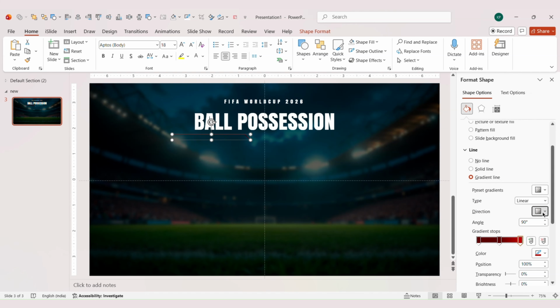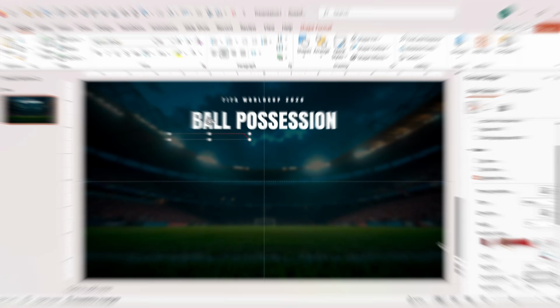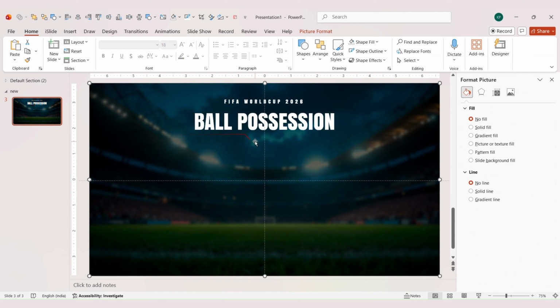Let's add transparency. First, let's add the direction like that. Now let's add transparency to these two. 50% for this one, like that. Now you can do the same with the other one as well, like this.